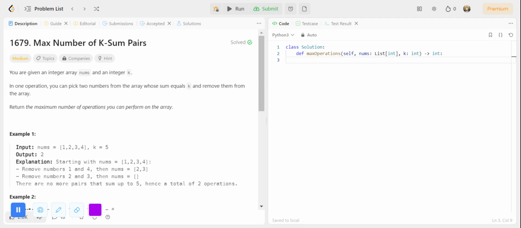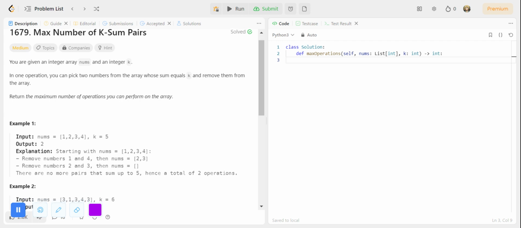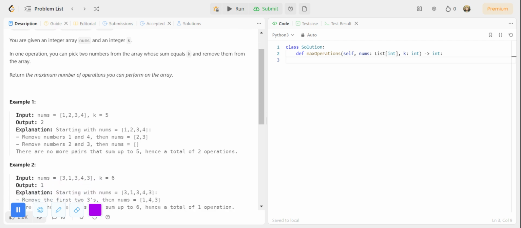LeetCode 1679, Maximum Number of K-Sum Pairs. You are given an integer array nums and an integer k. In one operation, you can pick two numbers from the array whose sum equals k and remove them from the array. Return the maximum number of operations you can perform on the array.